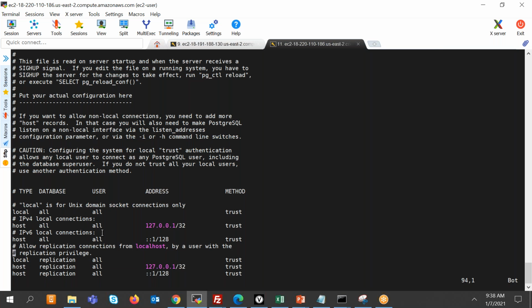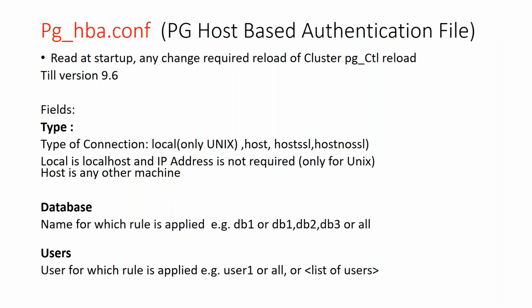By default, all connections externally are blocked. It's kind of a firewall for your database. This file itself is a firewall for the database, so every connection will go through this. If the connection passes through this layer, then only it will try to connect. Now if I go back to the slide, type we discussed.